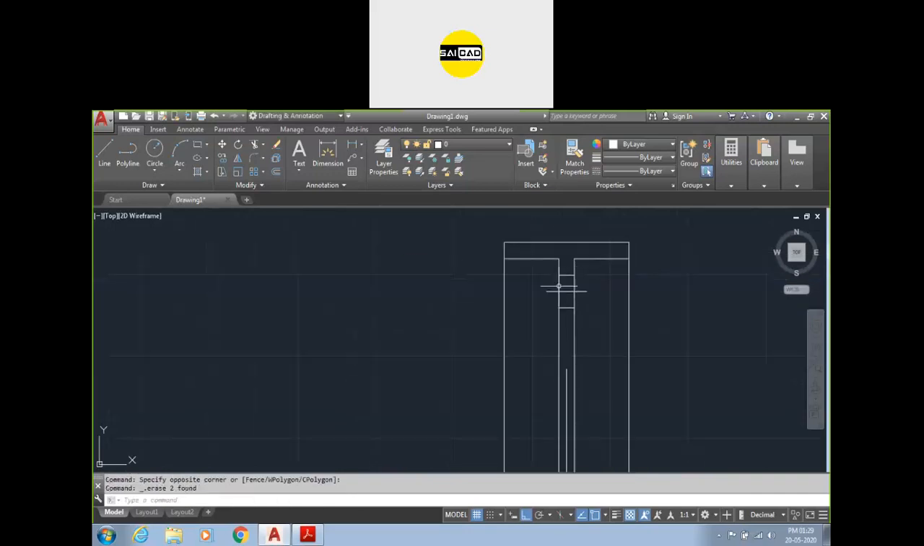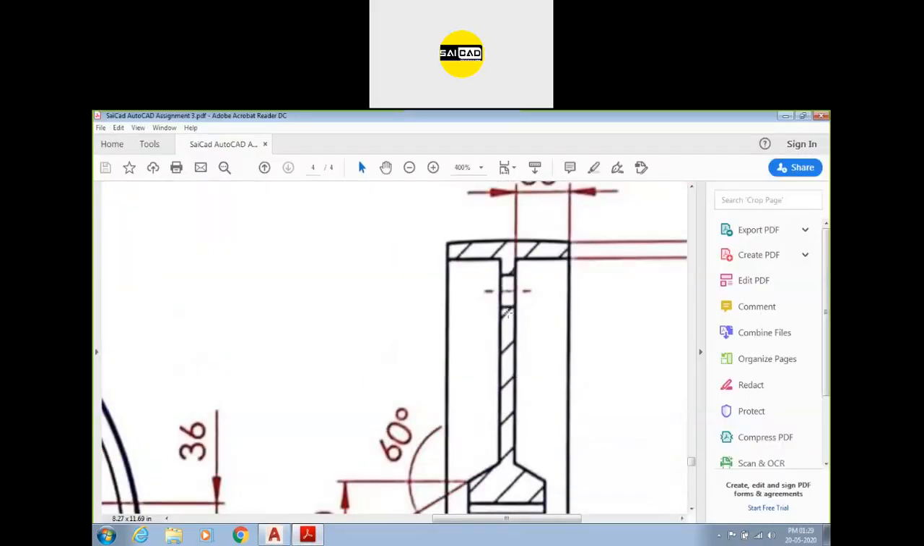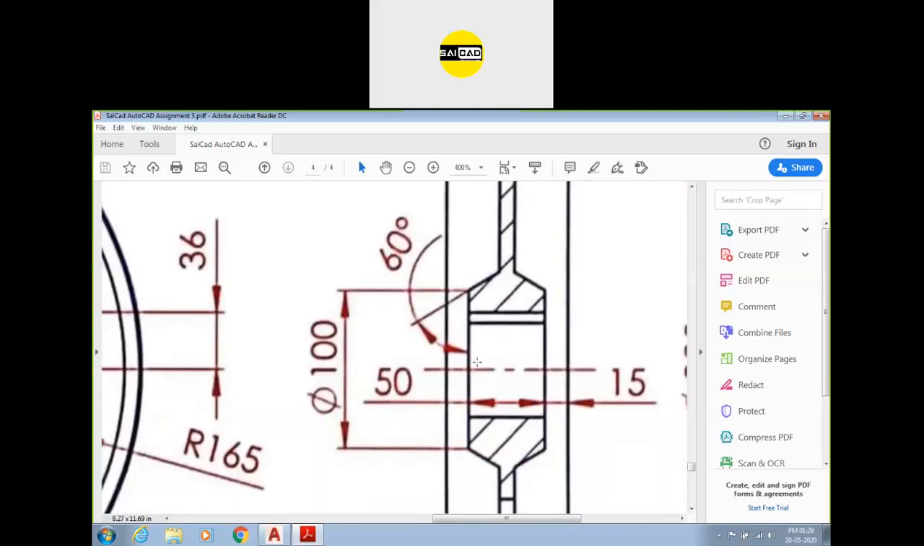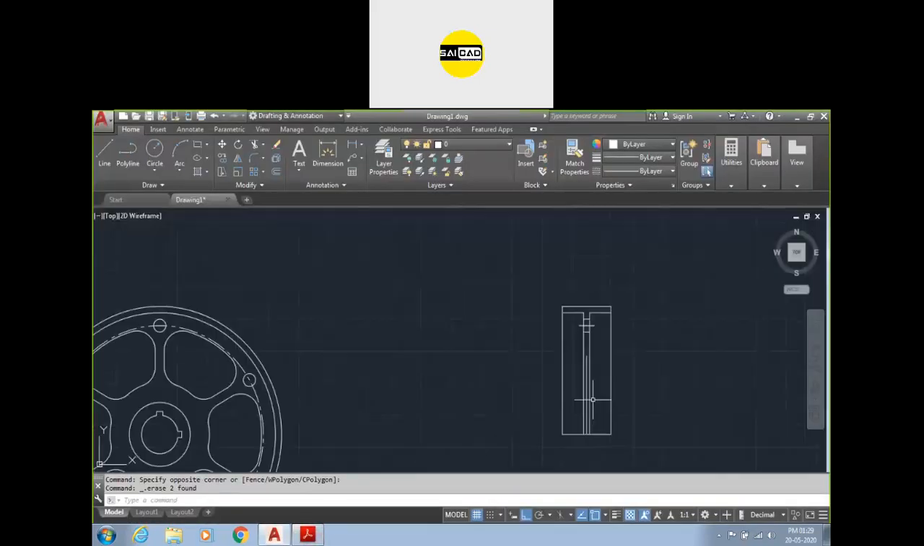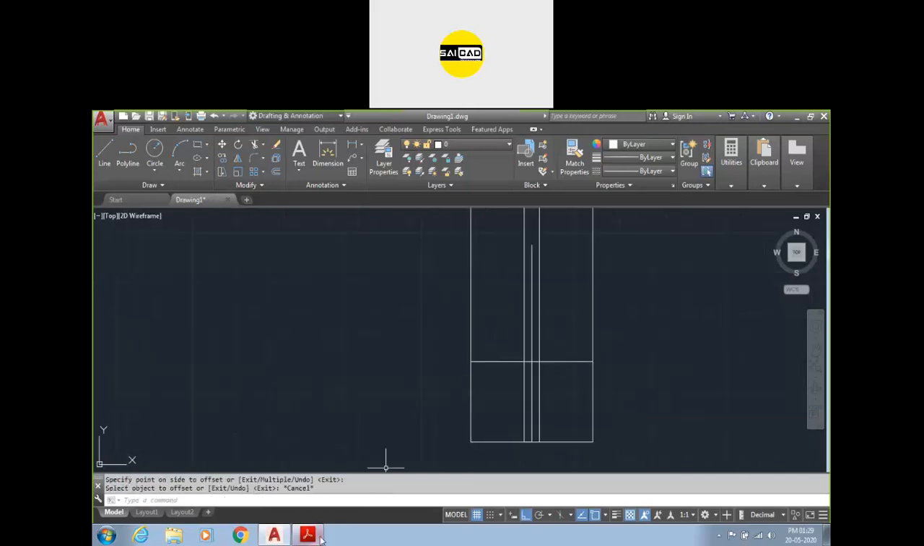So this is the projection of the hole. Okay, if you go here, you can see there is a hole projection I have created. Everything is fine till now. Now from center, we have the distance of 50 from center to here. Okay, so we can just create an offset from here of 50 like that. So we have the maximum value.